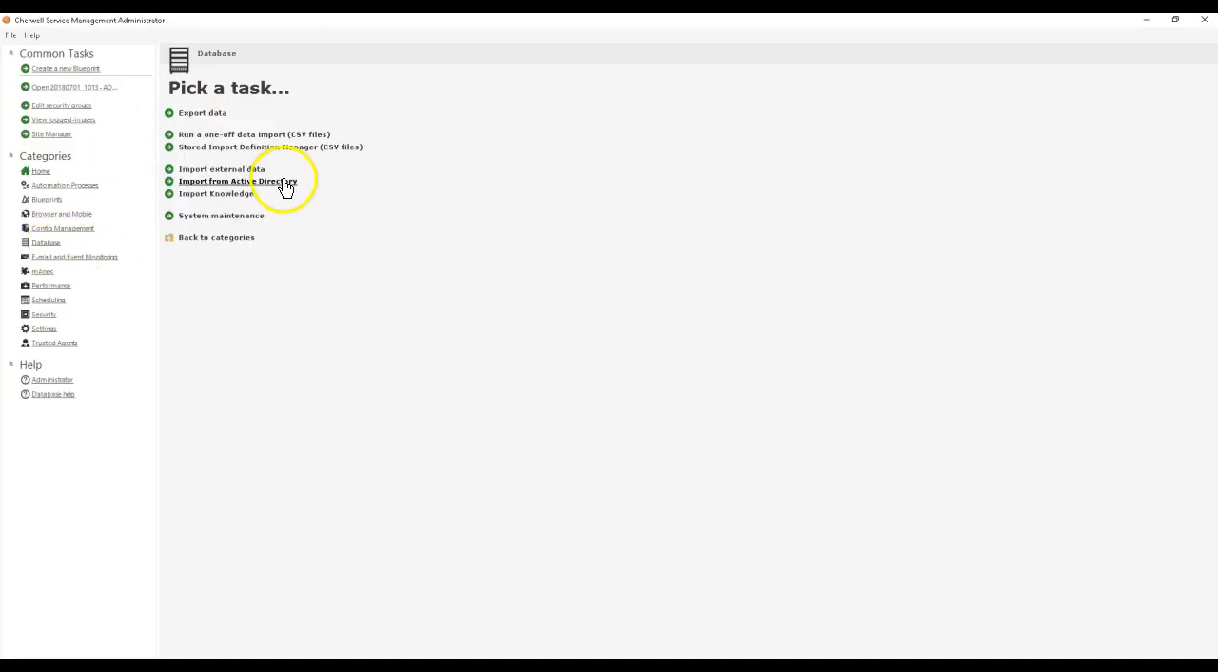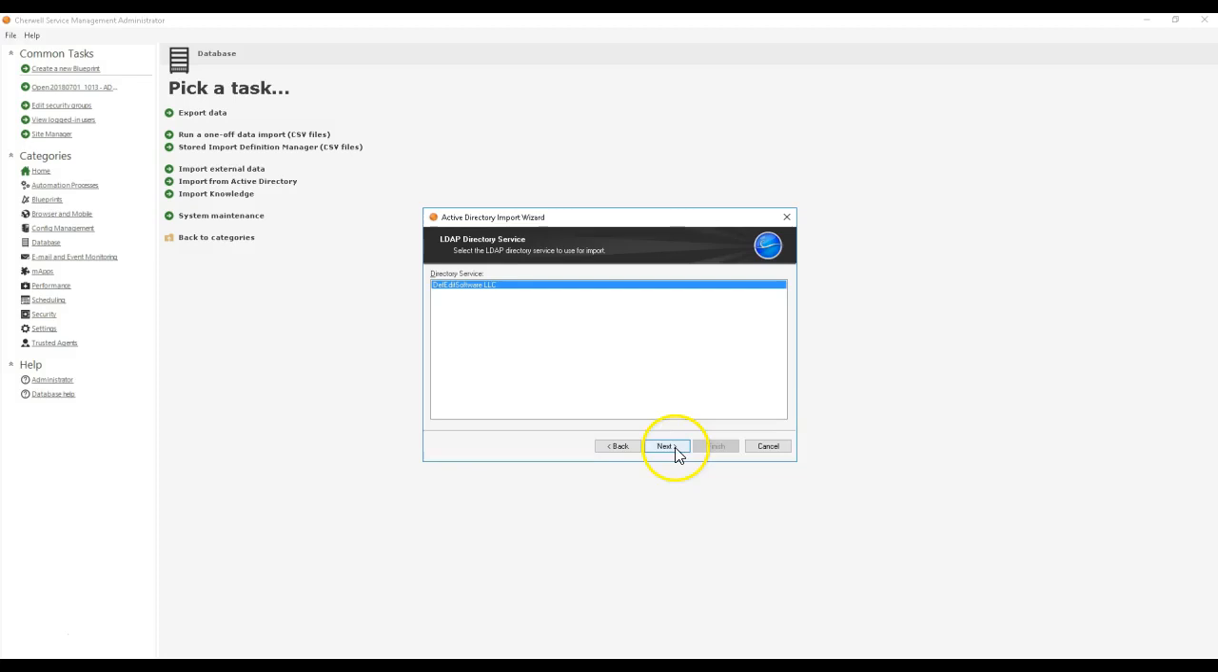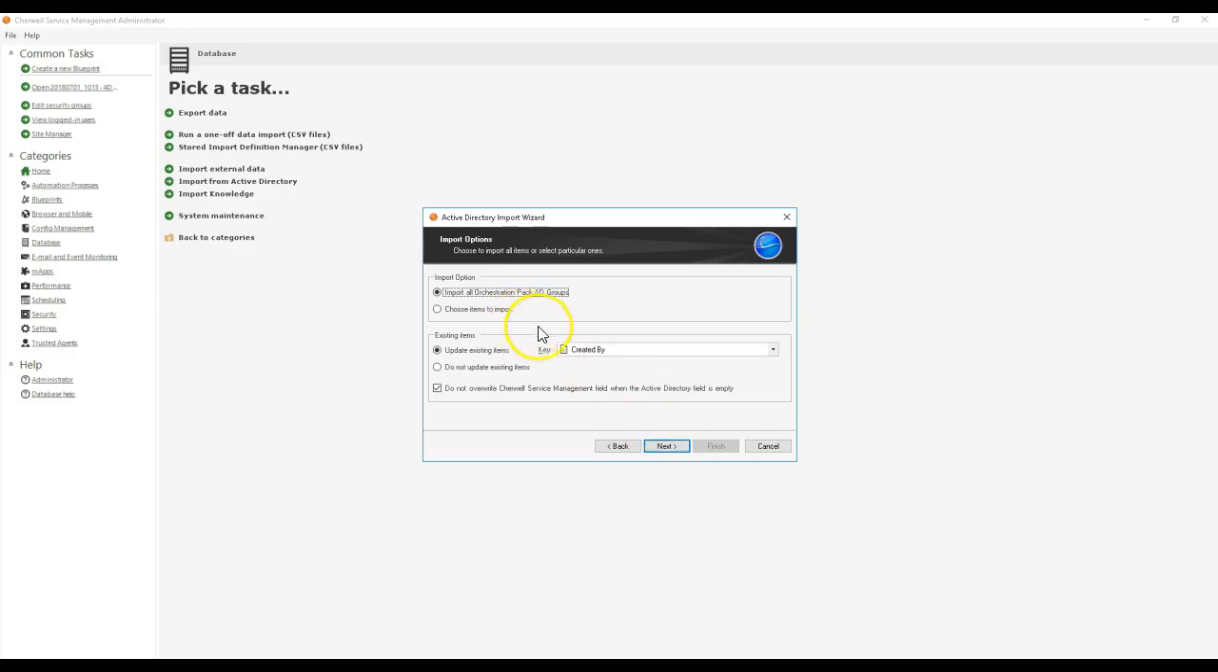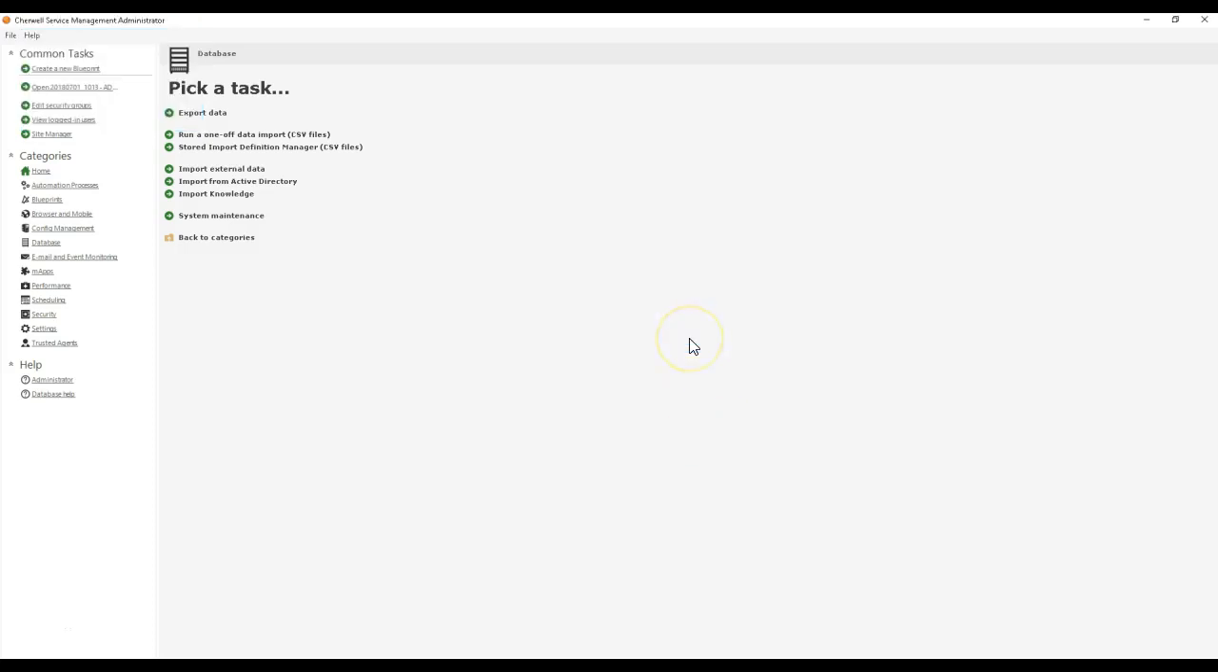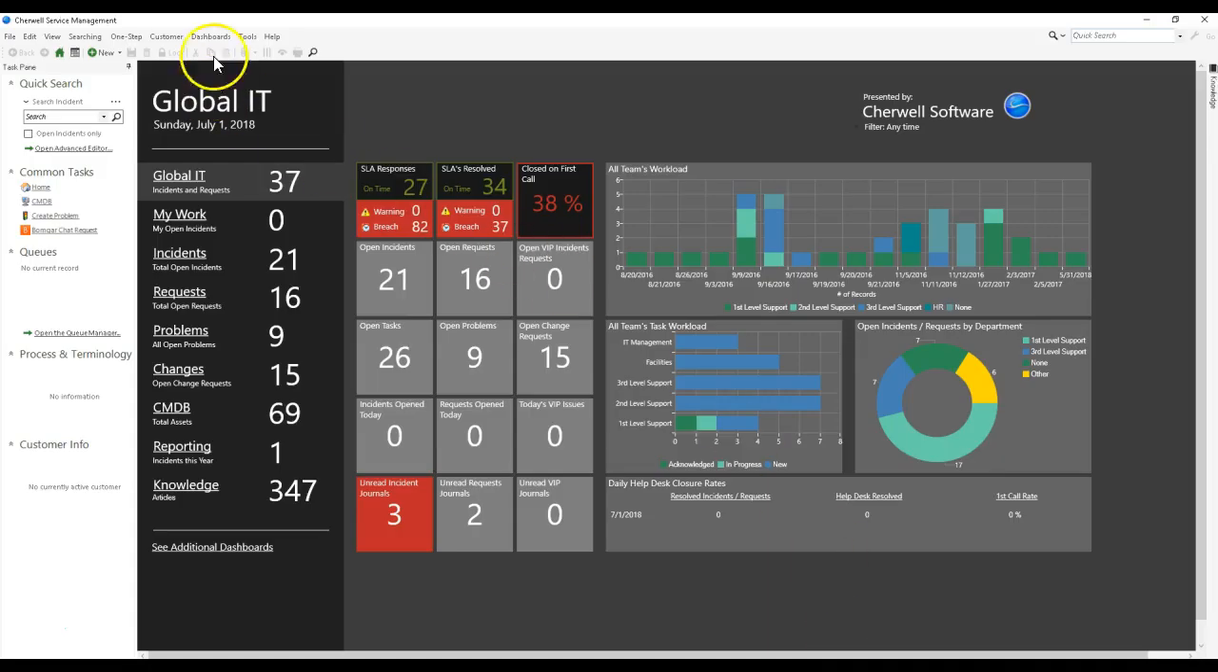So to test this out, I'm going to import from Active Directory. And here's our directory service here. Here's our one item that's tied to Active Directory. And our key is going to be the group name. And we're just going to import everything that we can find in that external service. Here's the filter we're going to use. And hey, we have 51 groups that were imported.